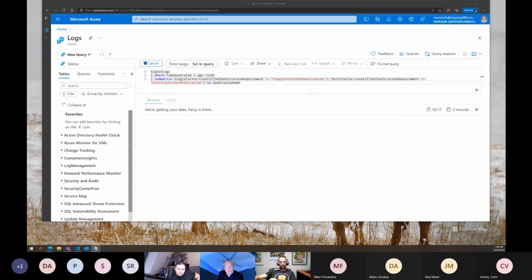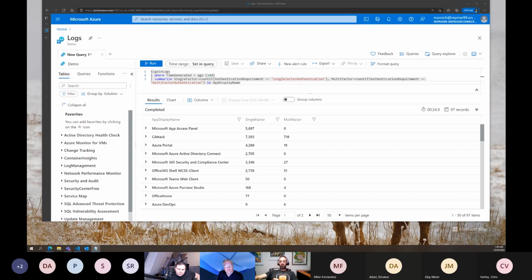So we'll let that run. Shouldn't take too long. And this is the way I come up with some queries, things like MFA and phishing and things like that people are always interested in. So you can see here the breakdown of each app, right?